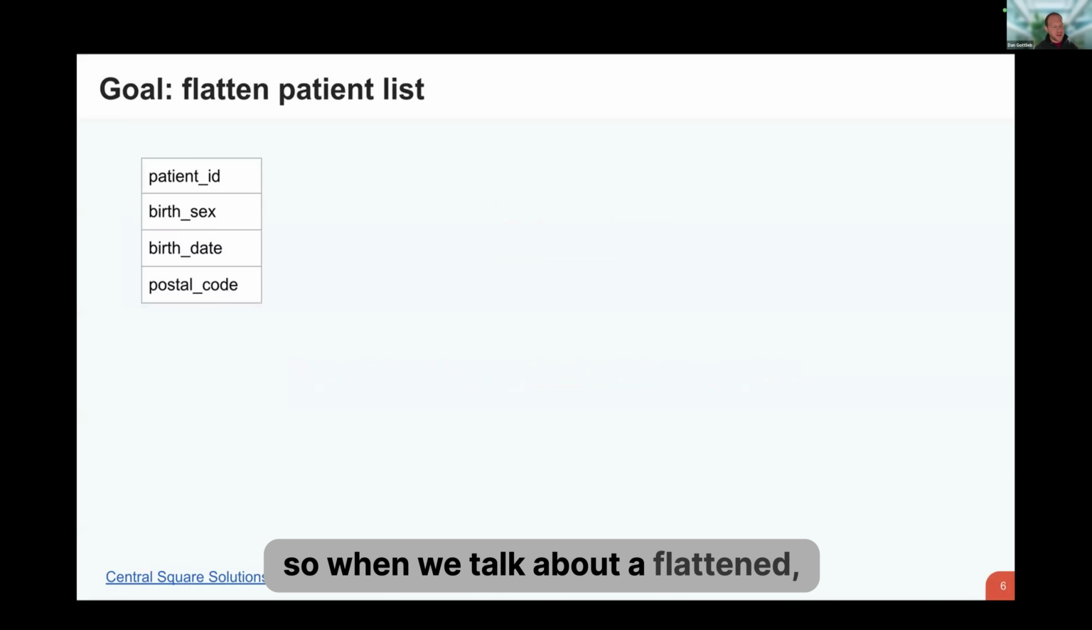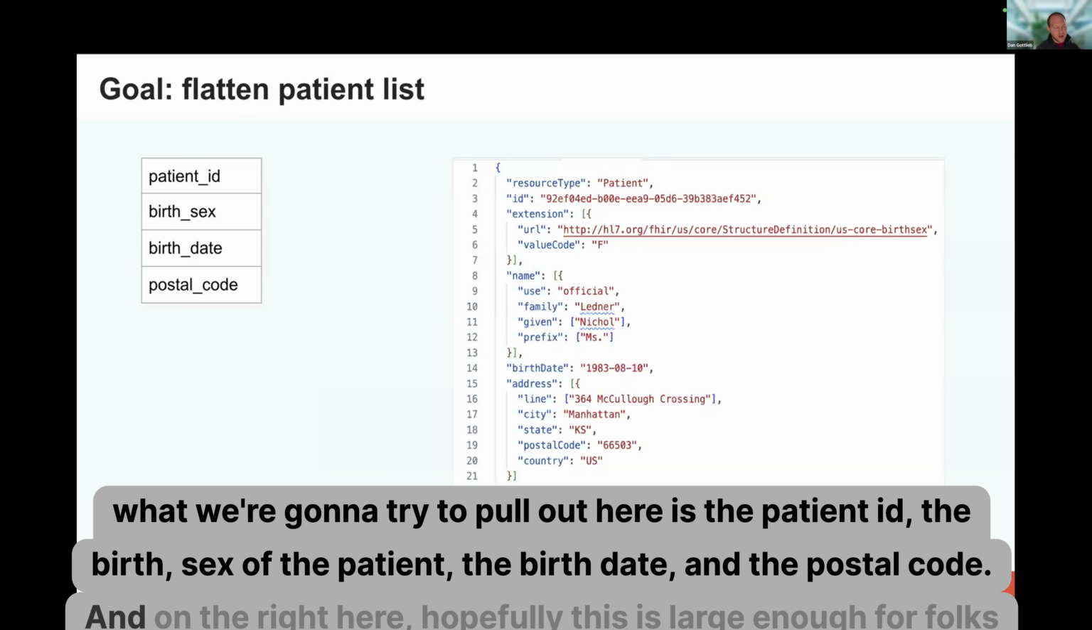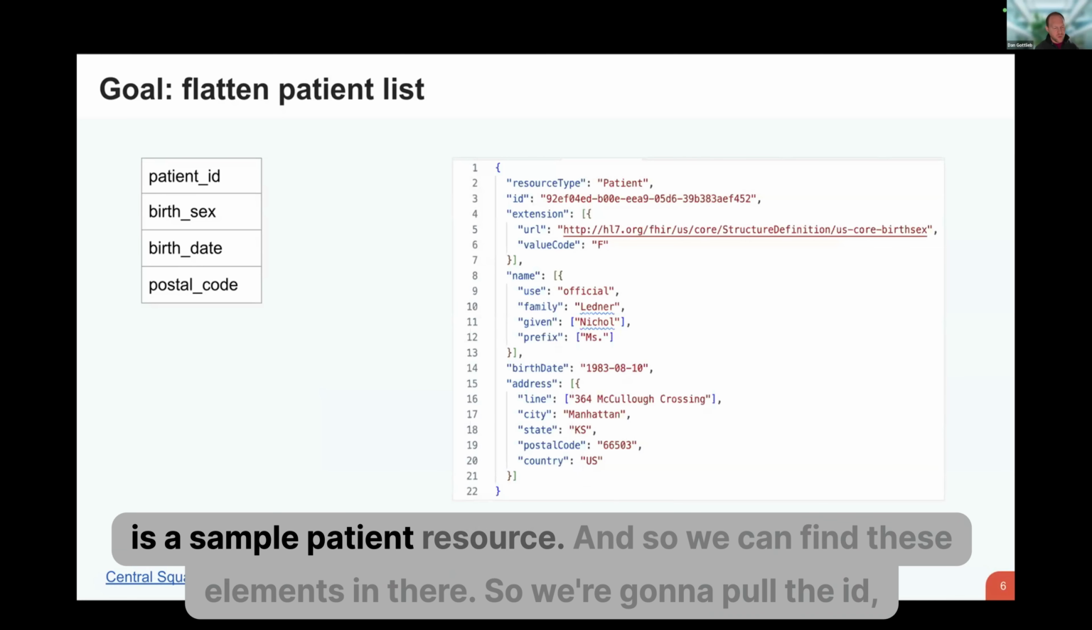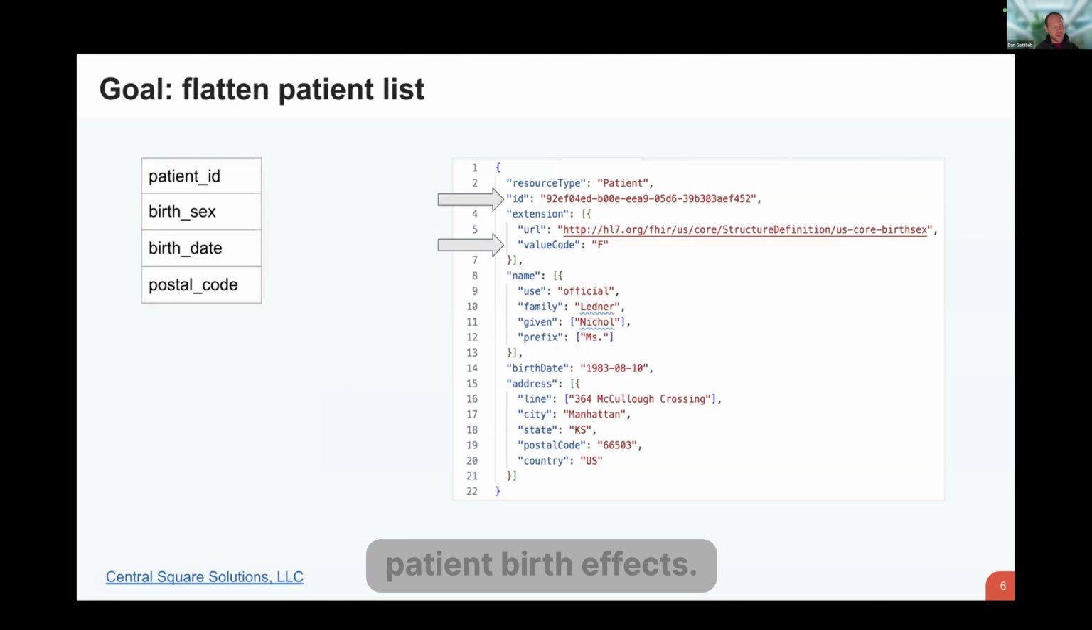So when we talk about a flattened patient list of demographics, what we're going to try to pull out here is the patient ID, the birth sex of the patient, the birth date, and the postal code. And on the right here, hopefully this is large enough for folks to see, is a sample patient resource. And so we can find these elements in there. So we're going to pull the ID directly from the resource. We're going to dig in and find an extension for US core birth sex and pull out the birth sex.